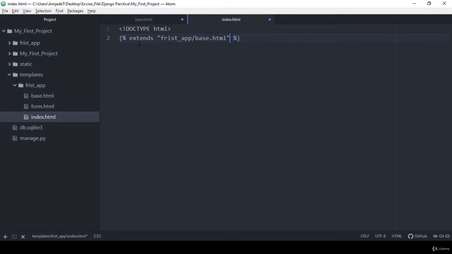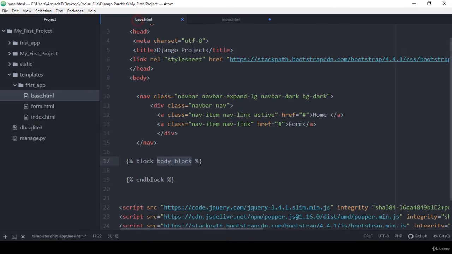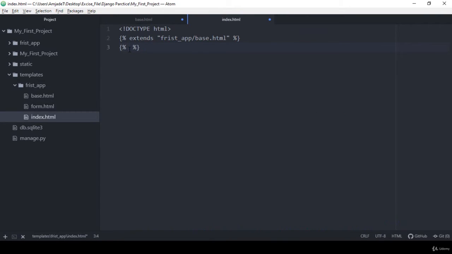Okay friends, so here I just simply extend it first, and after that I want to define our specific block, that means the specific area you want to block. Okay, so here I want to block it, that is our percentage, and here I have already defined one of the IDs as a block, that is body block. I just simply copy it, and now in that particular area I simply define block, and then our body block. Perfect. And in that area we have to end it. So I define it with the percentage and then end block.